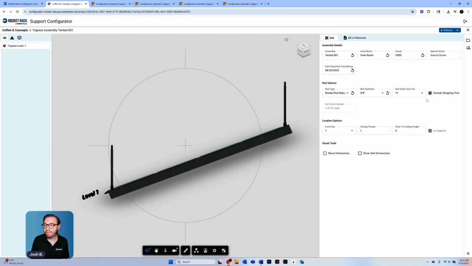Clicking this box here will include the rod stripping tool in your order, and this is a specialized tool that allows you to strip the coating away from rocket rod to a number of predetermined lengths, so that way you get the right number of exposed threads every time. It's just like an old-fashioned pencil sharpener. Imagine you've got your rod as your pencil, the rod stripping tool as a sharpener. You twist it, and it peels away the PVC encasement to show the number of threads you need, so you have no thread exposure. So if you click that box, it's going to be included in your BOM and your shipment.